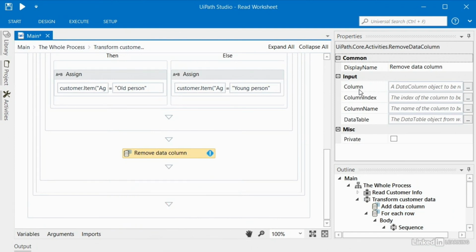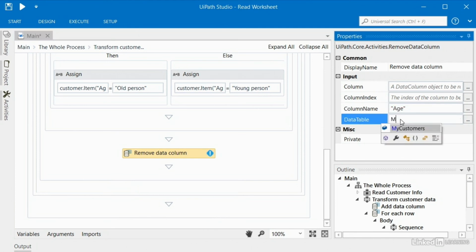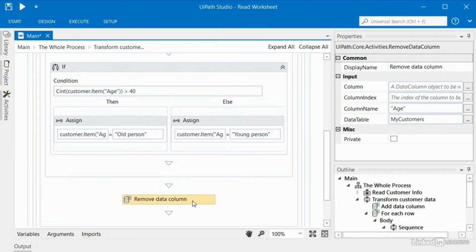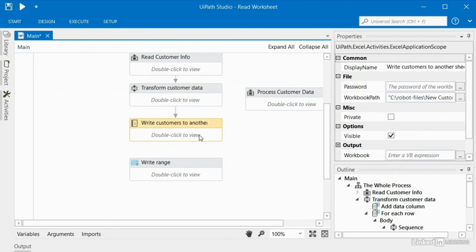So I'll drag that in. And it's asking me again, which column name or index or column do I want to use? So I'll do it the easy way and just say we want to delete the age column from the My Customers data table. That's it. So now we'll have a new column with new data. We'll remove the age column, and then we'll write that modified data table to our output Excel spreadsheet. Let's run it and see if it works.